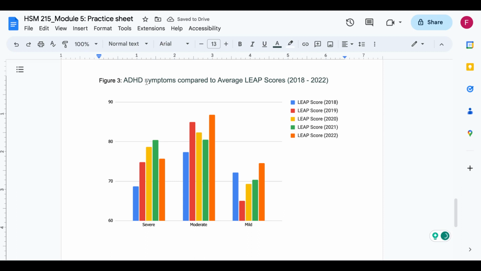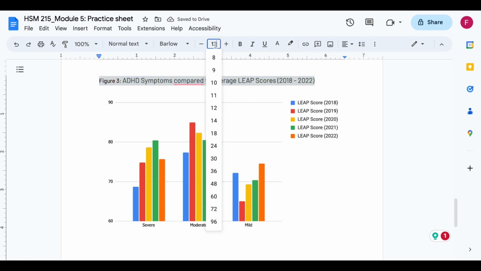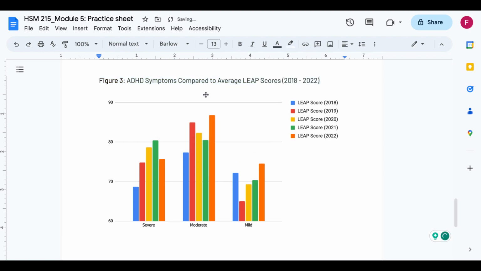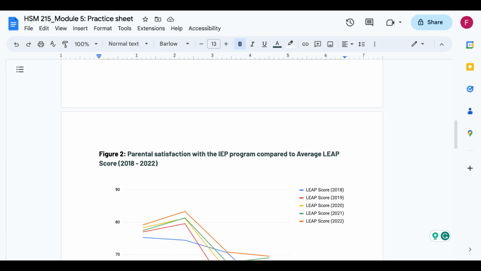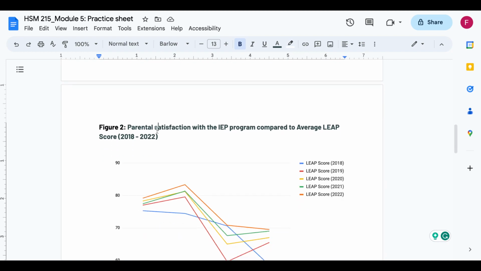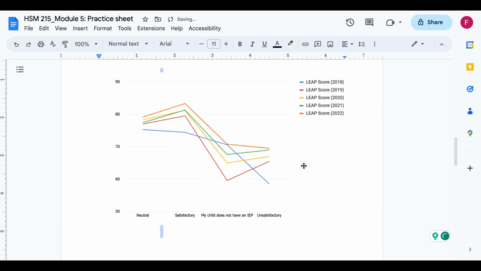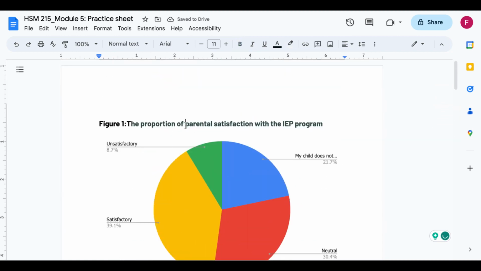If you are wondering why I'm including average LEAP score, the reason is that this graph is the one with the average LEAP score. It's not the one with the individual LEAP score. You want to make sure that the label you use correctly reflects the information on your graph, so that when someone looks at it, they know what they are expecting to see. So I've labeled all my graphs accurately.